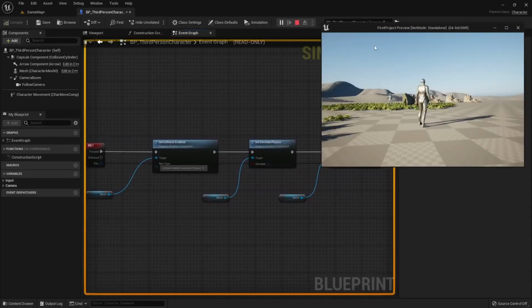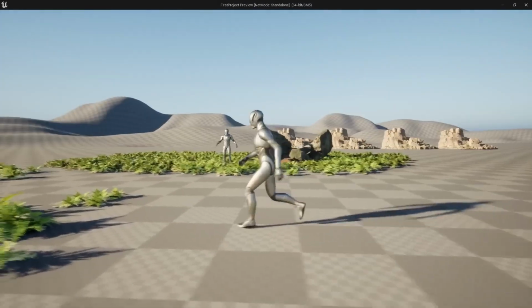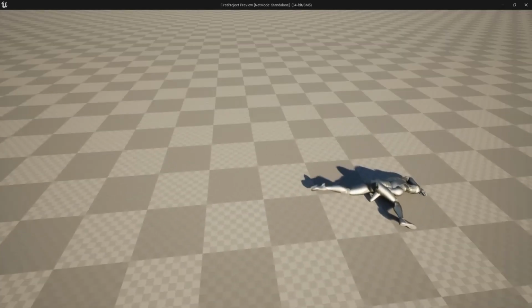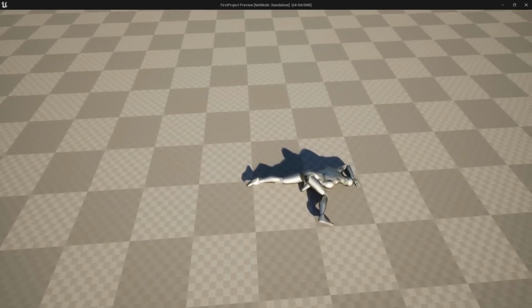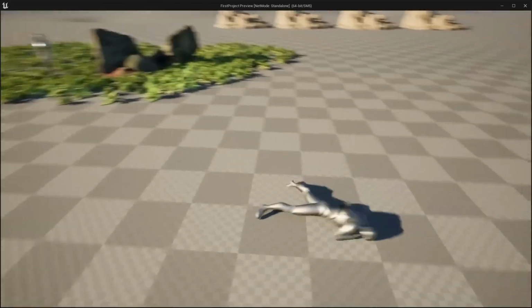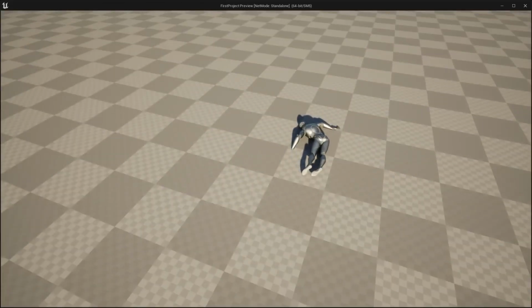Pressing play again, I can run around my world, and then as soon as I press the F key, our character ragdolls and the physics take control. So let's do that again. I can run around, jump, and press the F key to ragdoll.